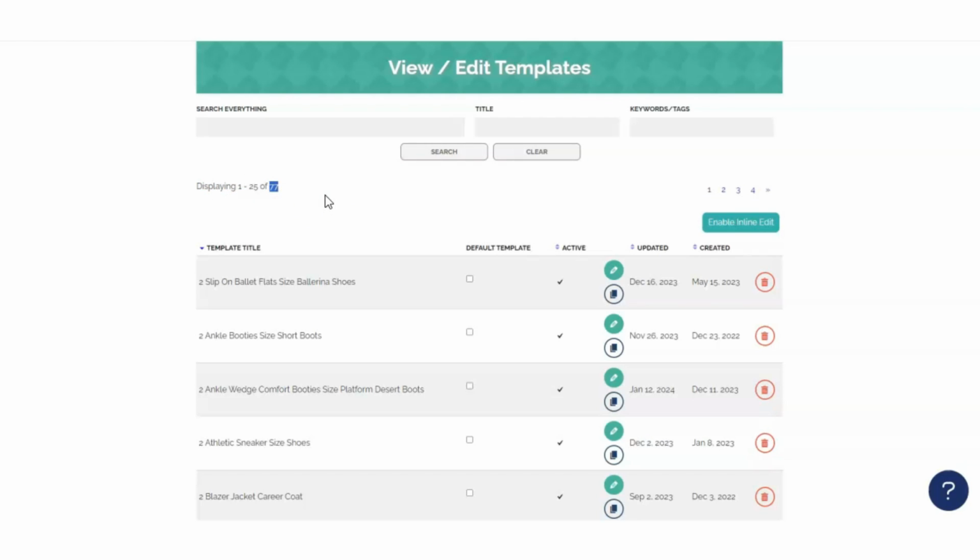I need to go in and delete a bunch, but I went ahead and put a number 2 in front of each of the templates that I do currently use. That way they're easy to find when I'm listing.